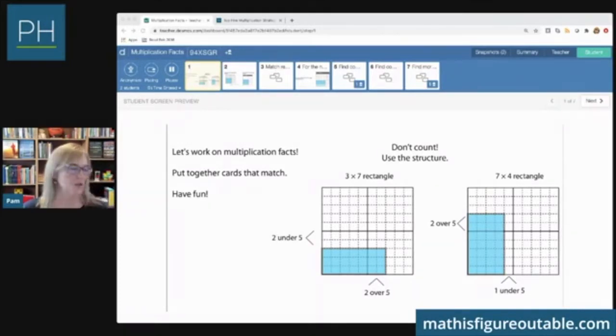I'm going to encourage students to just glance at it and know what's going on. Similarly, we're not going to be able to sabotage 7, but we can sabotage this 2 and think about that 2 plus that 5, and bam, we've got 7. So now I have a 3 by 7. And then how about over here? Well, there's that 2 over 7. So I've got a 7 by, oh look, it's just 1 under 5, a 7 by 4. So I want to really encourage students to think about the dimensions of the rectangles based on the structure of the cards.